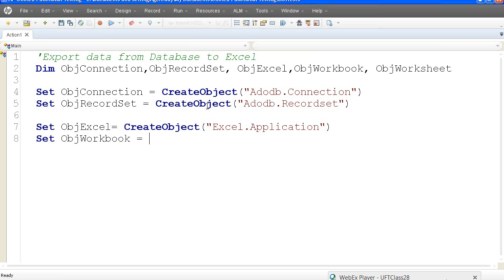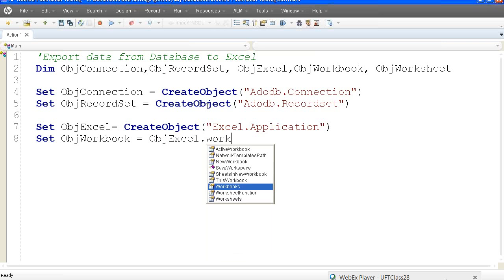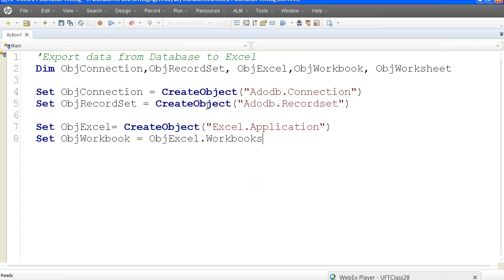Sir, set obj workbook is equal to obj Excel dot workbooks property, dot open. The file is already there. Open brackets.